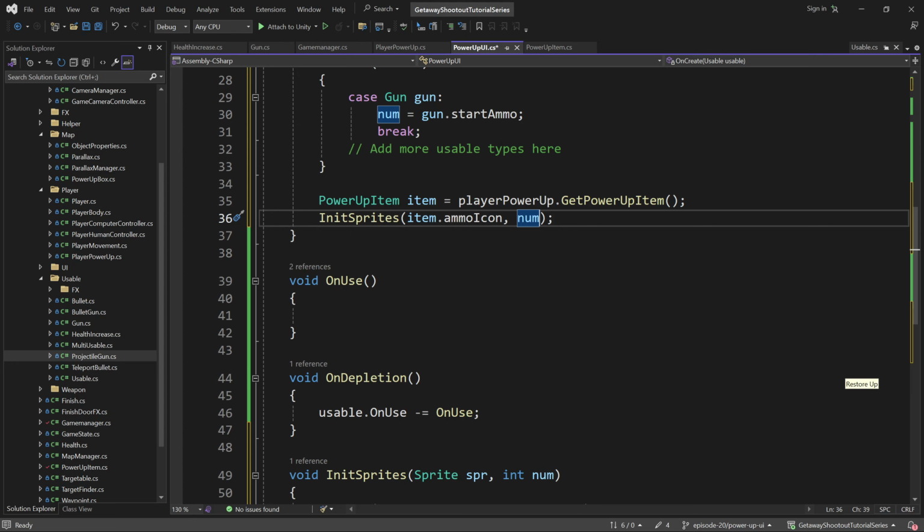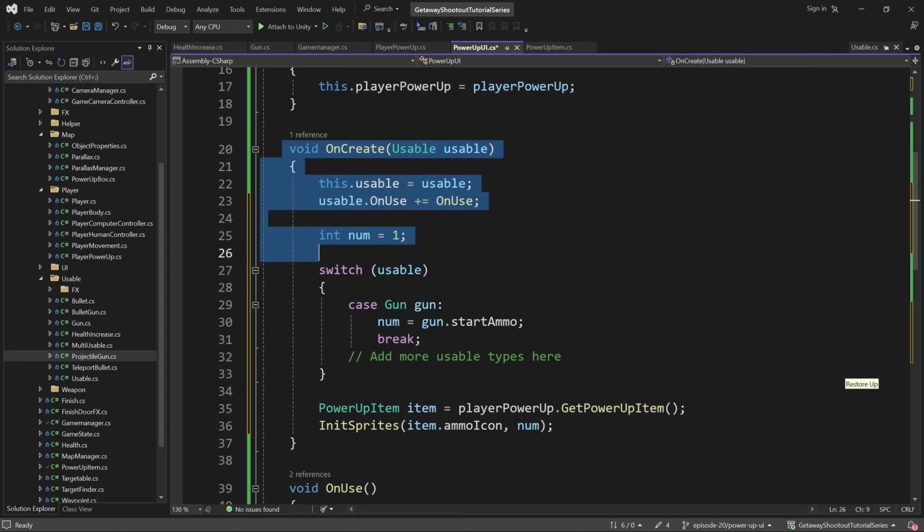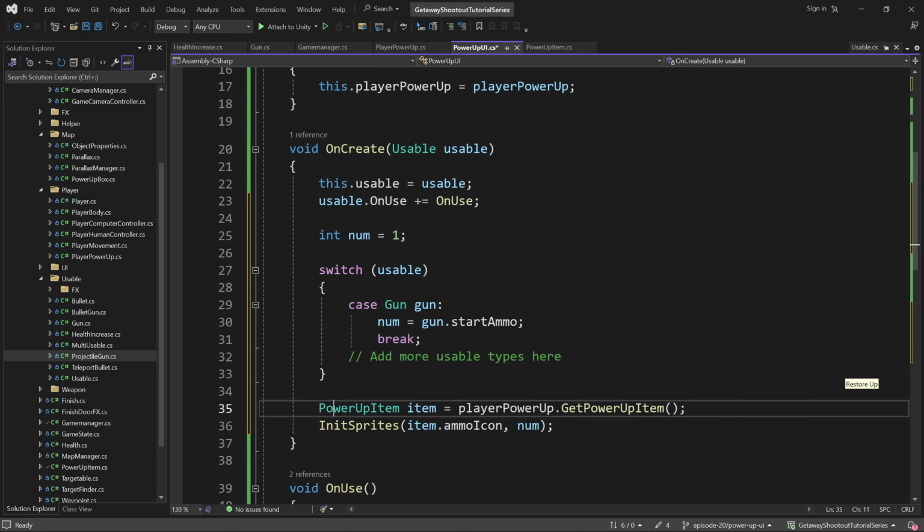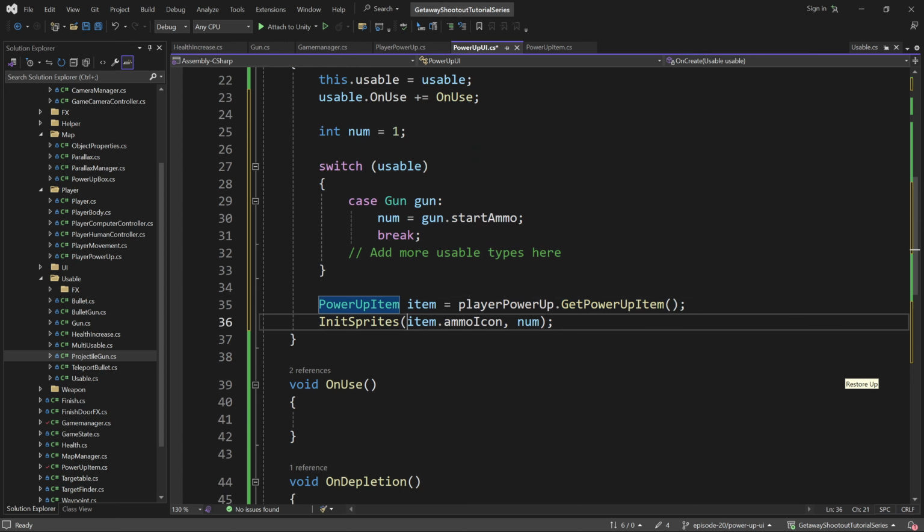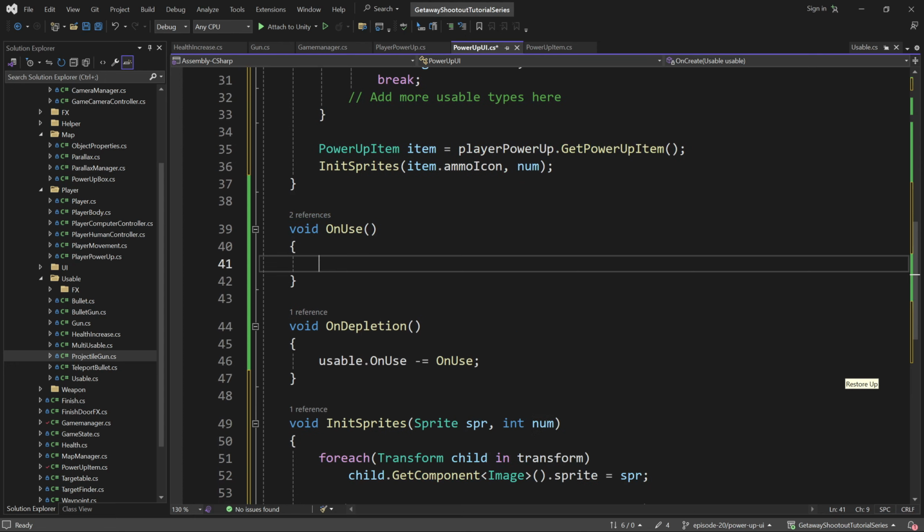Okay, so with that out of the way, I'm going to pass in the number down here. And this method now is kind of complete. We set the current icon, and we also set the number that we want. So the next thing to do is to actually do the onUse. So onUse, we want to basically update the sprites, turning some sprites black depending if they're already used.